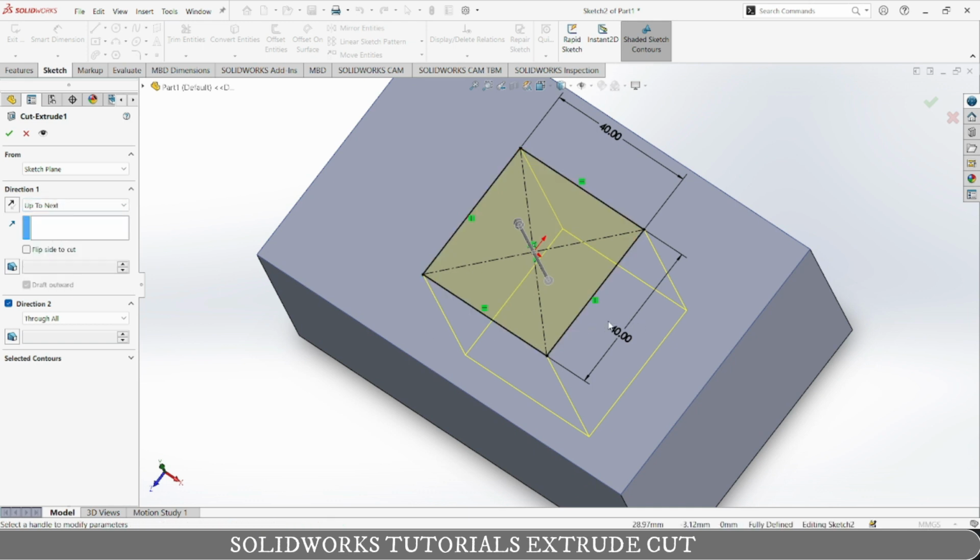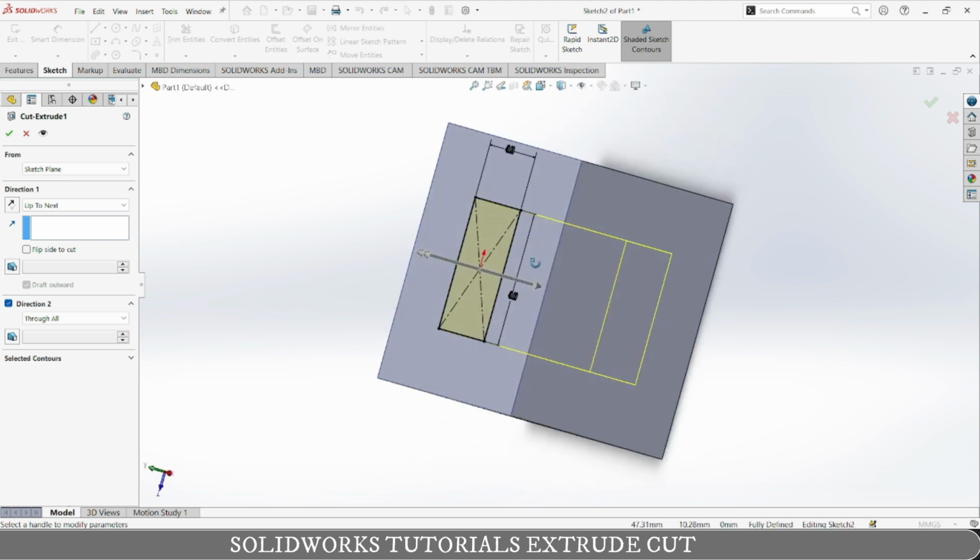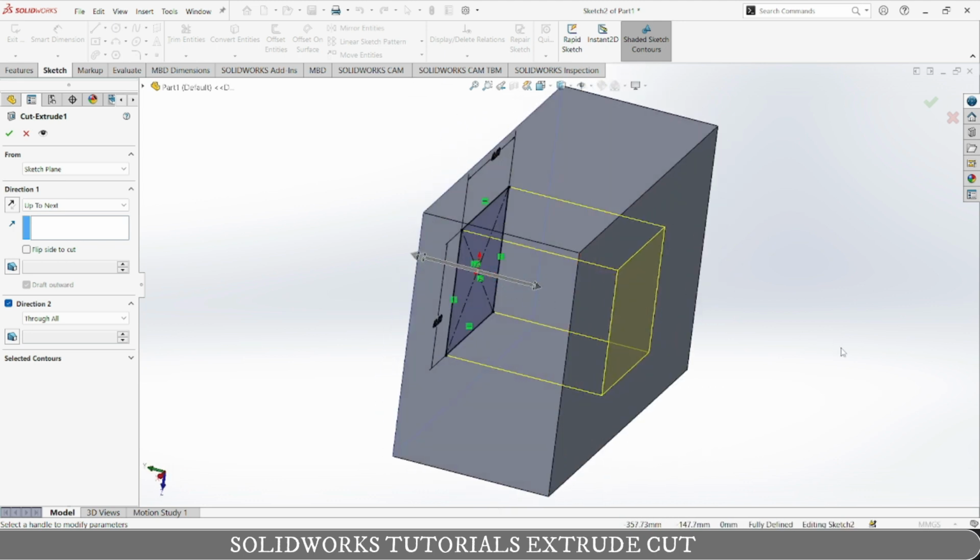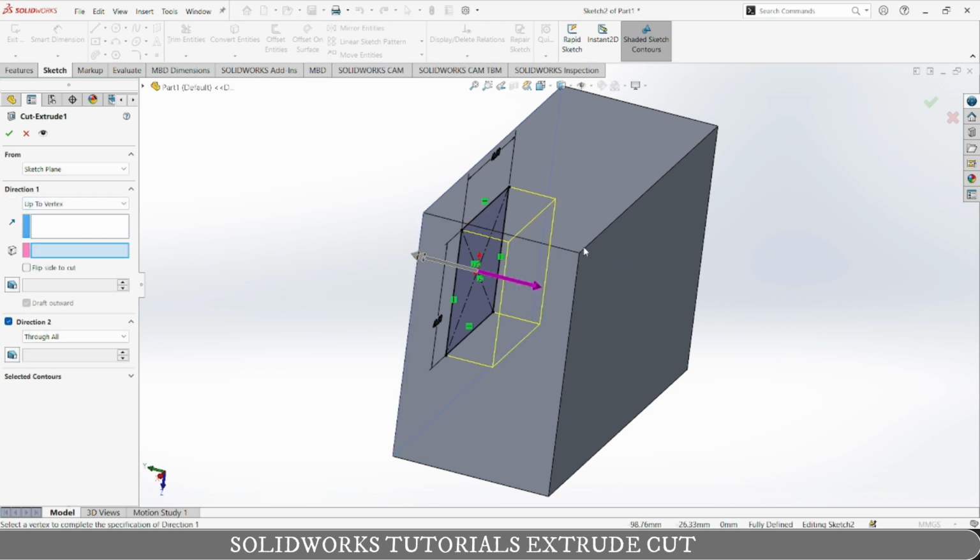Okay, now up to next means that if you have two bodies, for example, if I have another body here, it will remove everything till that body, or till the feature that I select. Okay, now up to vertex, for example, I want to cut it up to this vertex. You need to select some vertex.